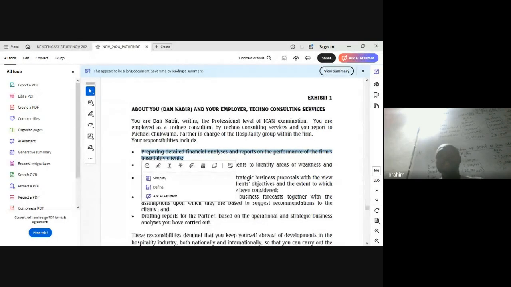Now, you can see that they say financial analysis. Class, what is financial analysis? Hello? What is financial analysis? That is a ratio. Is that not so? Your financial analysis is ratio. You are to do a report on the performance of the firm's hospitality clients.